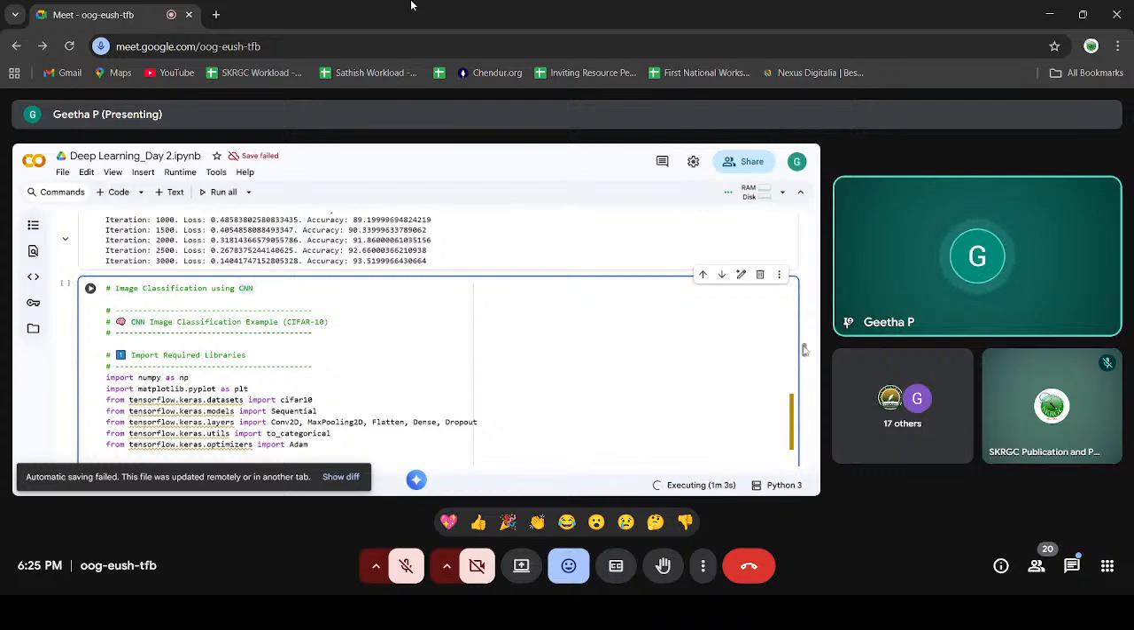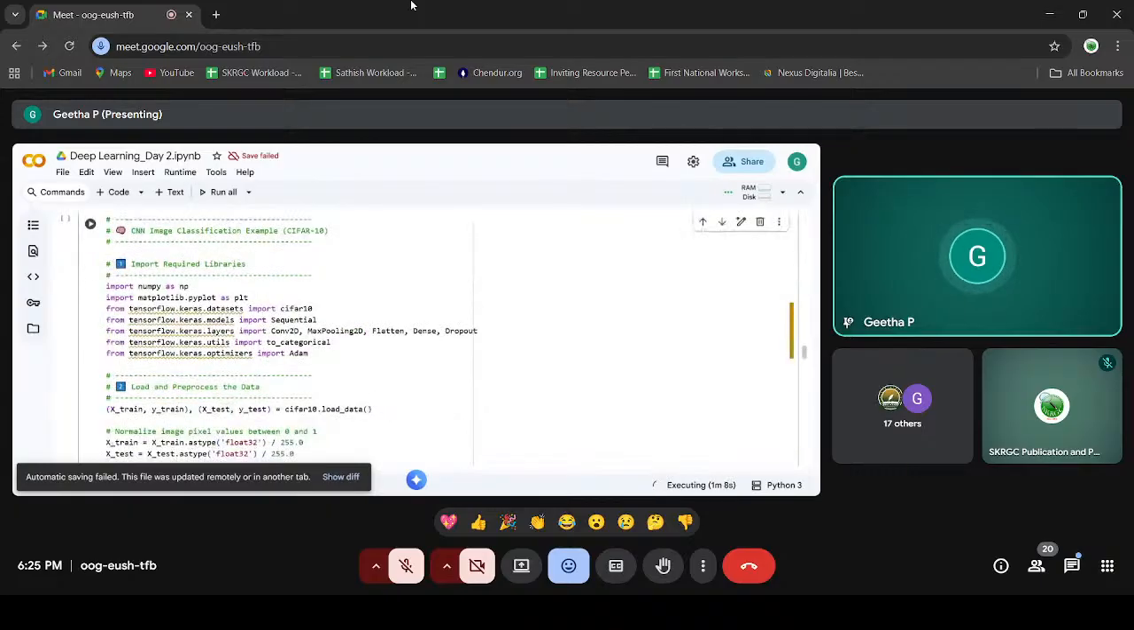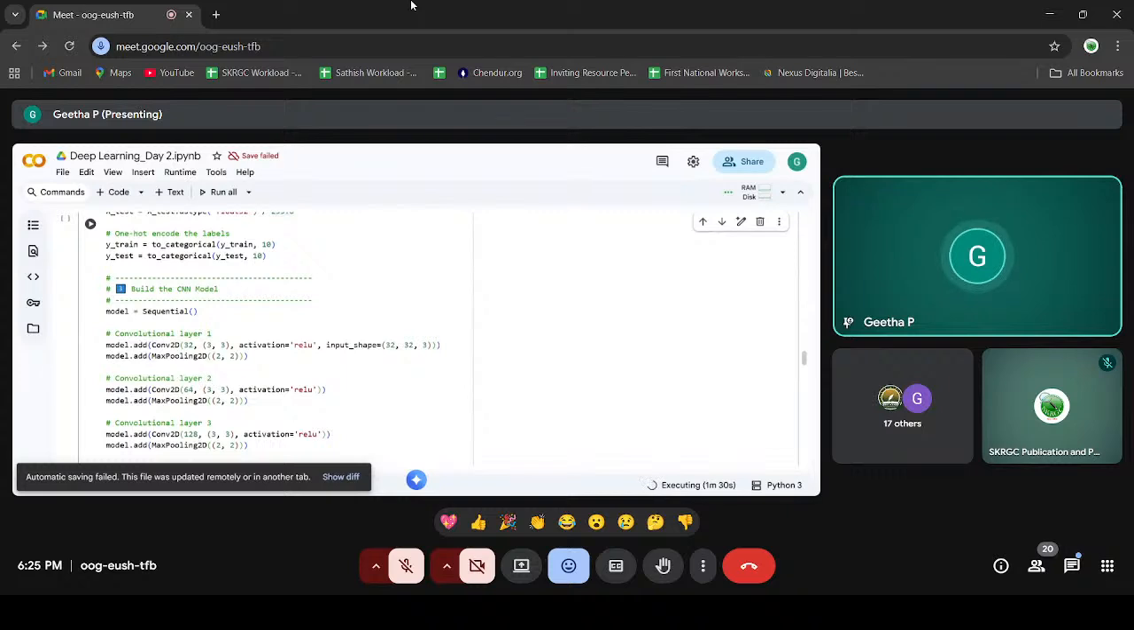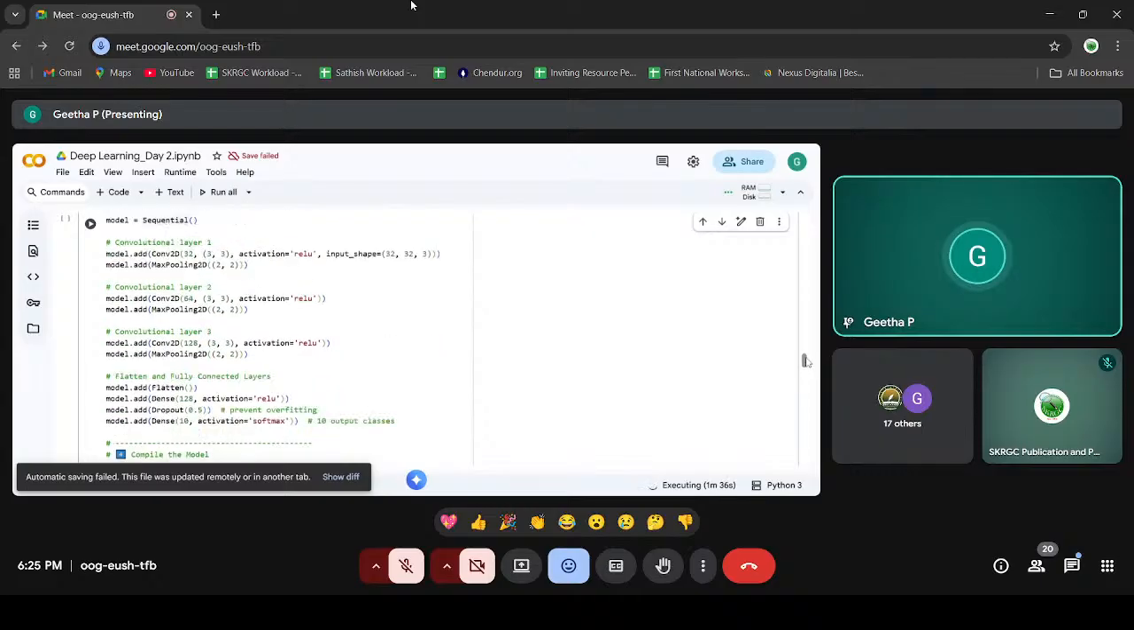So we can classify the images, whether it is a dog or cat. For that we can use the CIFAR-10 data set. So we have to load and pre-process the data. And we can normalize the pixel values between 0 to 1 by dividing the values of 0 to 255. And the next one is you have to categorize the data for encoding. And we have to build the CNN model through sequential layers, in a linear way. And we can create three convolution layers here, and flatten and fully connected layers.